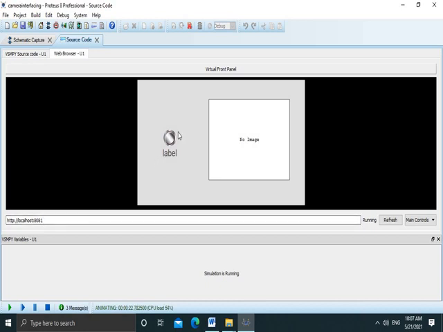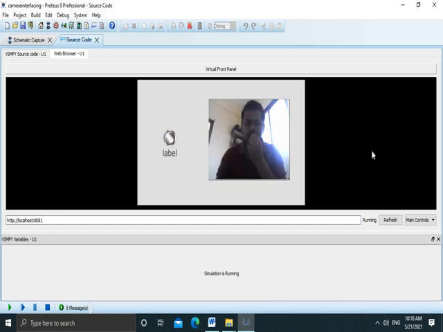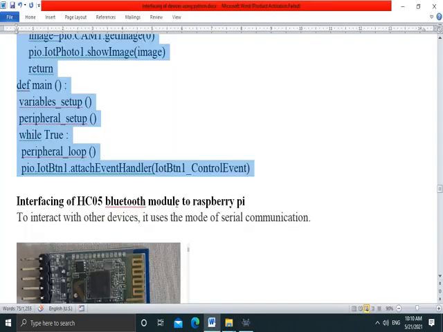So when you click this label button, then front camera of laptop should turn on and it captures the image. See, so it captures my image.